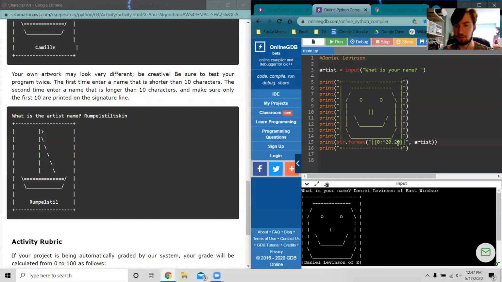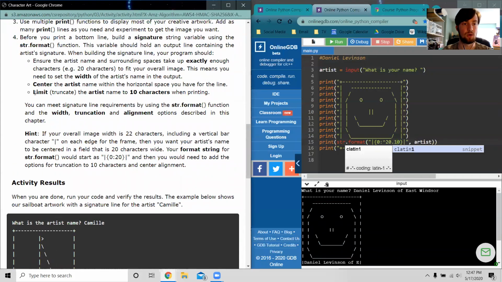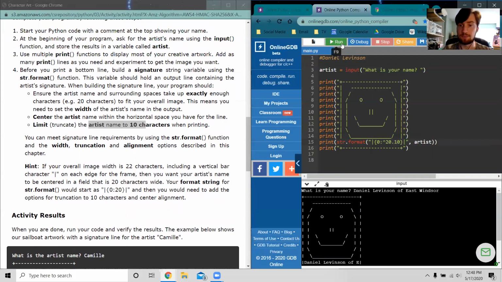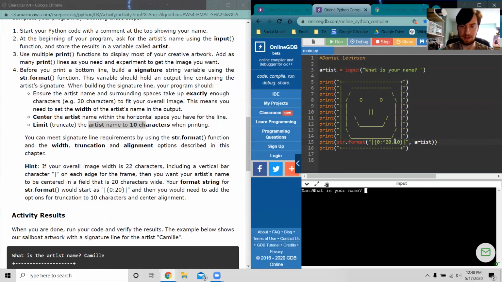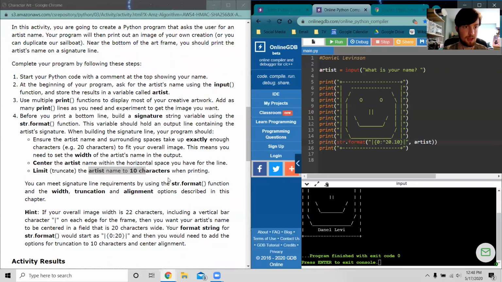And if you want to do less, let's do 10, because that's the one in the requirements. It wants you to truncate the artist name to 10 characters. So we are going to put in that .10. Oh, whoops, no. I started typing a little bit too early. There we go. I also spelled my name wrong. But it limited my name to just 10 characters, including the space.